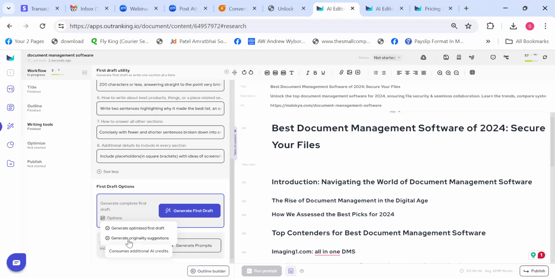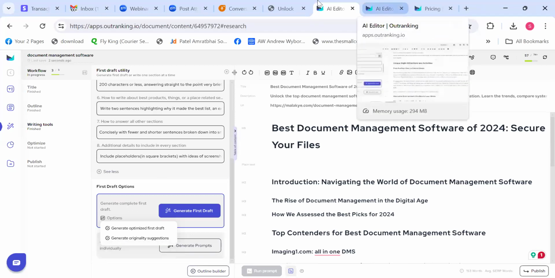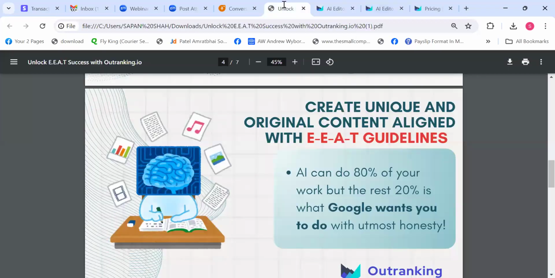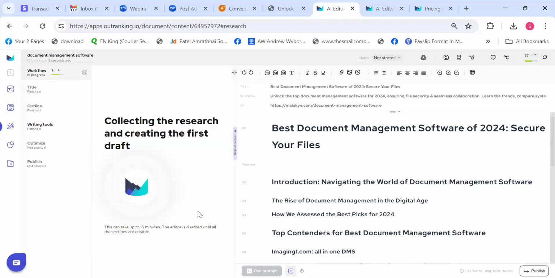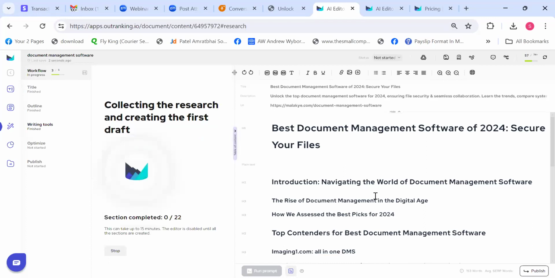Secondly, generate originality suggestions is something that we are discussing right now with our topic of presentation, that is creating unique and original content aligned with EEAT guidelines. So once we generate, I will show you what is the power of generate originality suggestions. So let's quickly go ahead and click on generate first draft. Now Outranking will start creating content for you right here, right in front of us, for all the outlines that we have step by step.